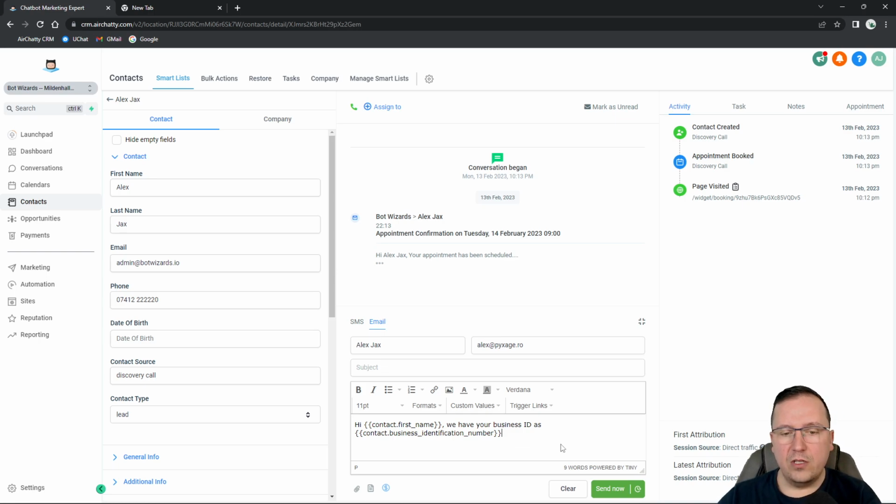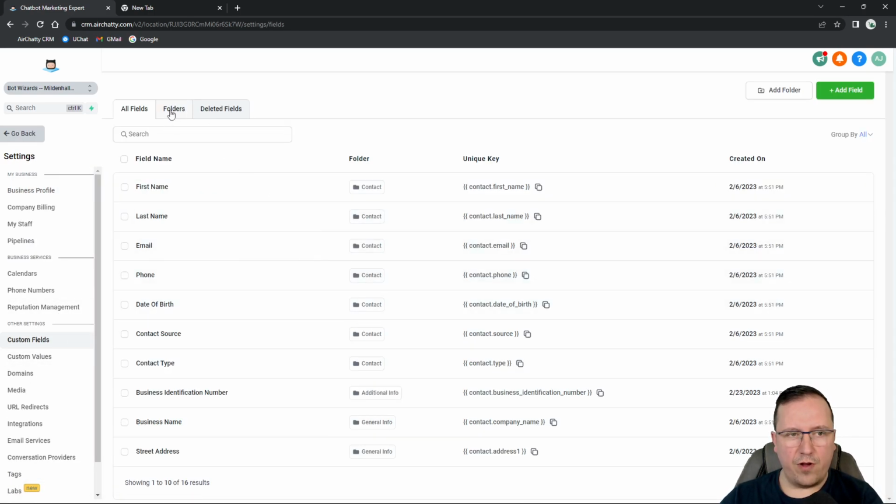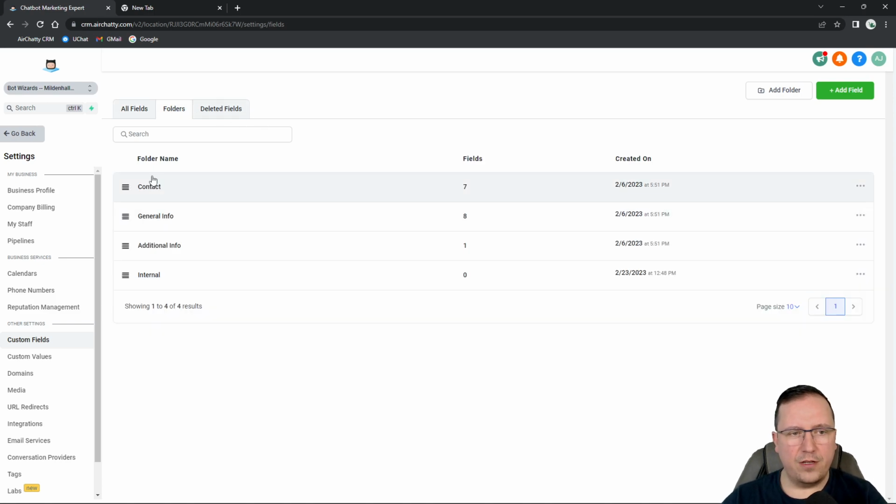Okay, so there you go. This is how you can create custom fields. Now let's talk about folders. So right here at the top you have folders. You already have 3 folders by default. I've created a 4th one.